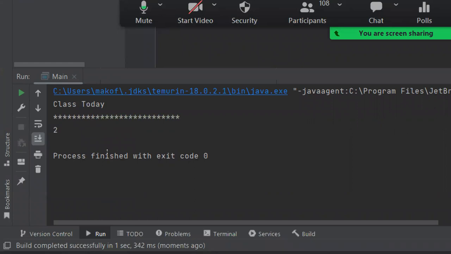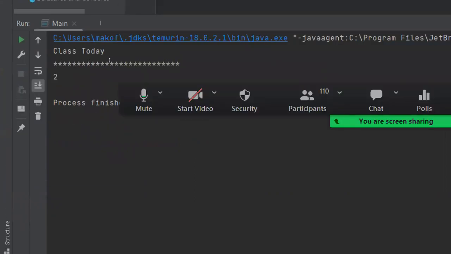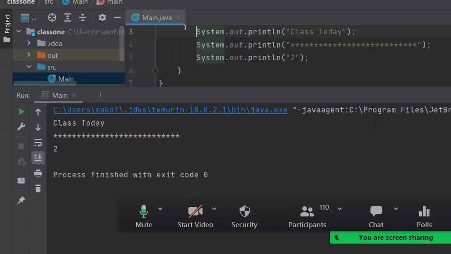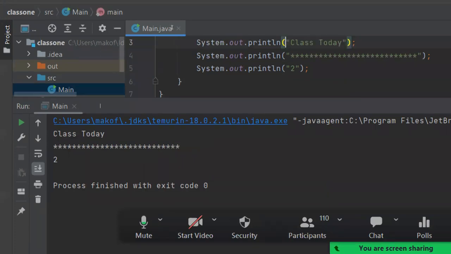What do I mean by that? What do I mean by the way I wanted it to display? Look at it from this point of view. I start from here, this line 3, okay? System.out.println. That statement means display whatever is in here. When you are done, move to a new line. So you can see that it displays it and moves to a new line.